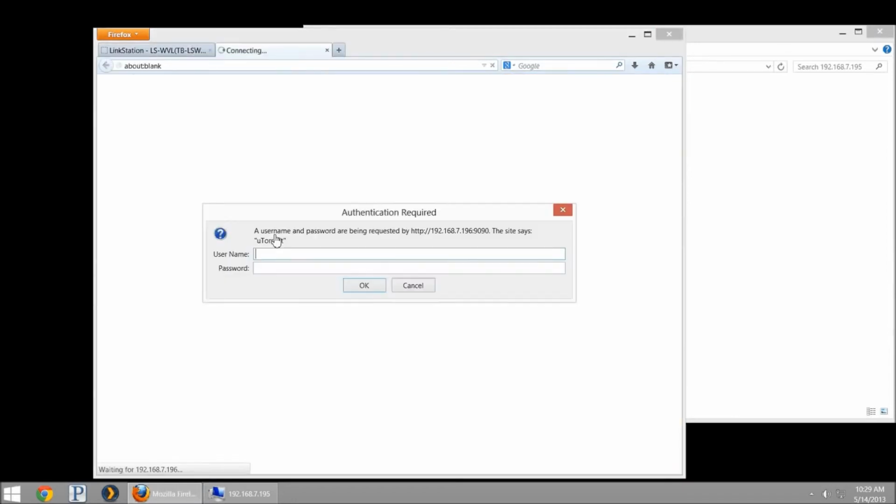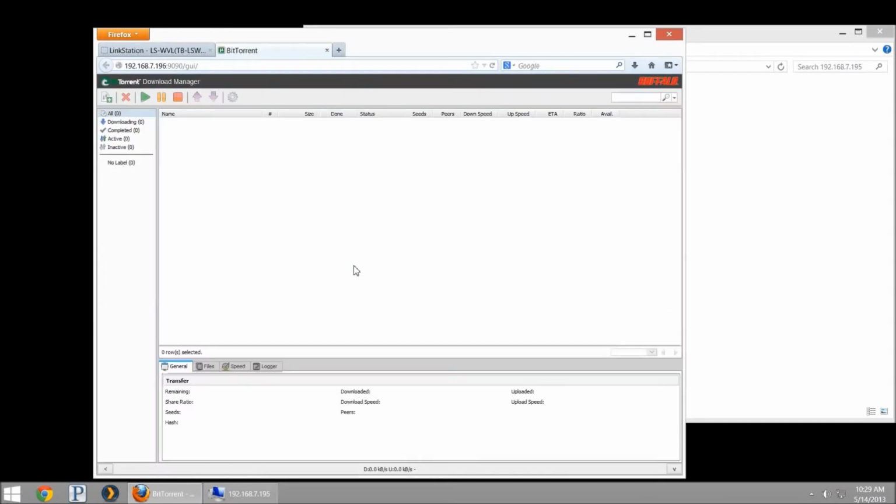So I'm going to go ahead and click that button. It'll open a new tab. The username is default admin with the default password as blank. There's no default password set. As soon as you get in, you'll notice here that we have our uTorrent Download Manager.